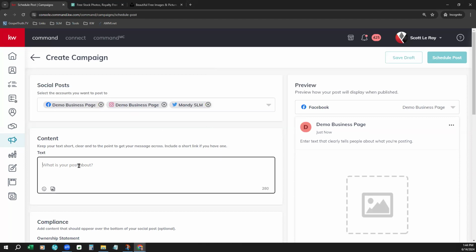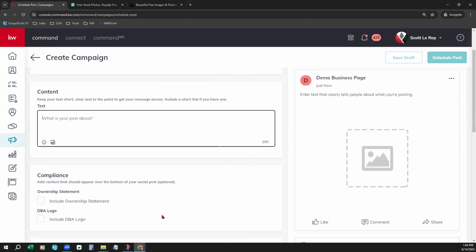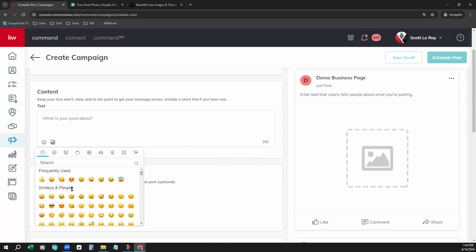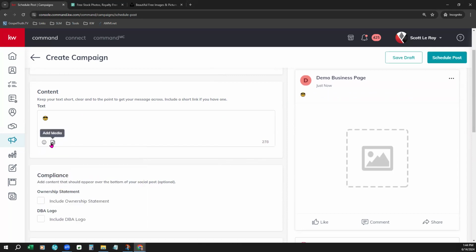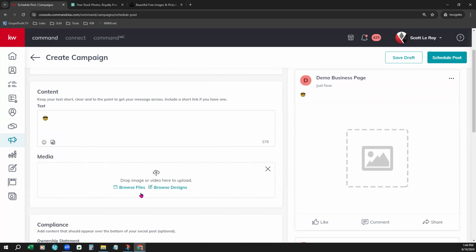Okay. You can create your content right here. Remember that chatgpt.com website. You can have it help you create content or text that you would like to go in here. You can also use emojis. They've posted here. You can also use media. So if we click media, it will give you the choice to browse files on your device that maybe you have. Maybe you grab some stock images off that Unsplash site or what have you. Or you can browse designs.